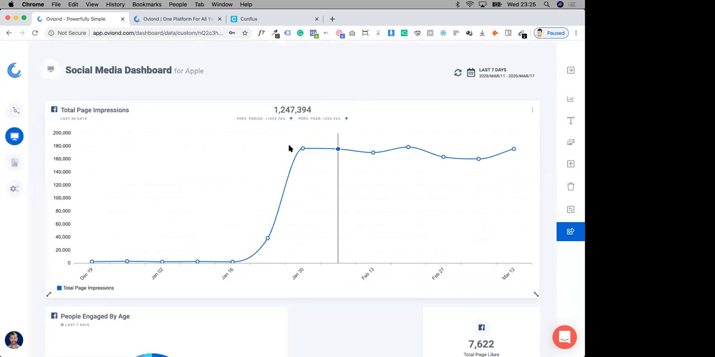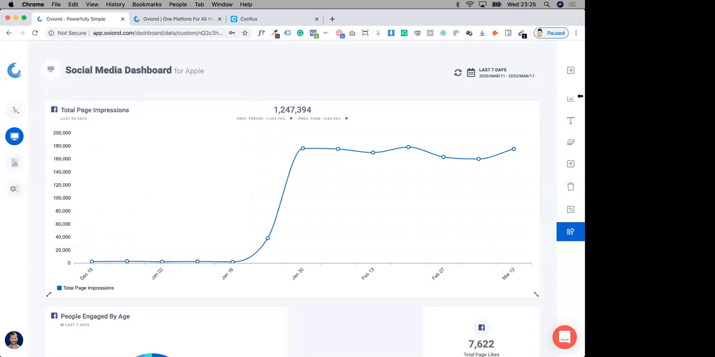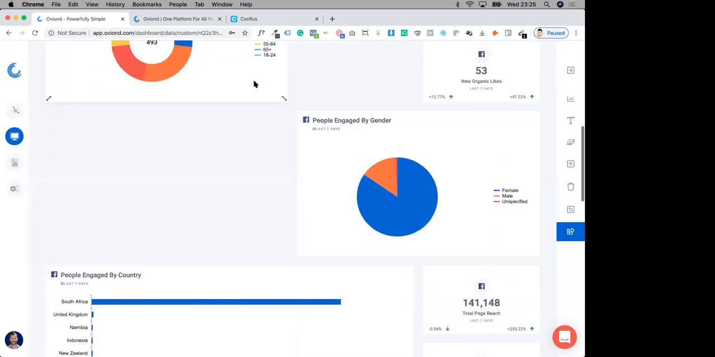So in summary, that's dashboards. We're able to flick between all of them up here, set the date ranges up here, add all your media and widgets in here, and get them to look however you like.